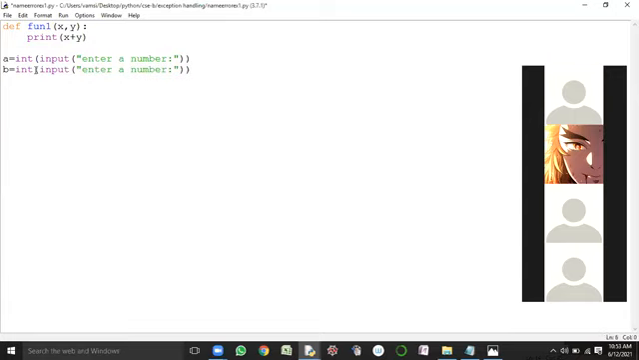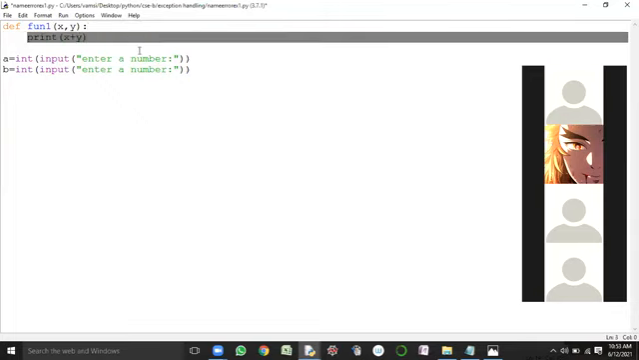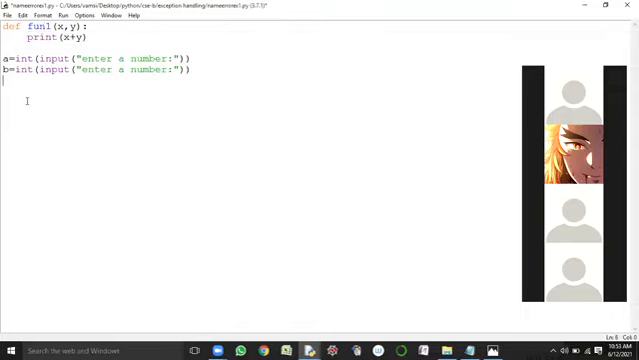After that, how do we execute function one? If I want to execute this particular code, I need to call function one. So what statement has to be written by the programmer? fun1 of a comma b. Function one should be called as fun1 of a comma b.